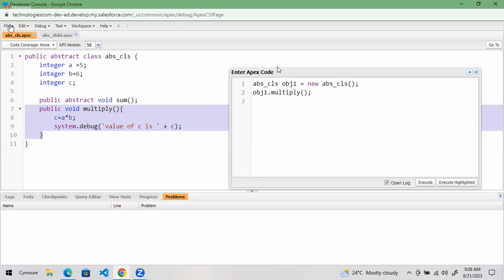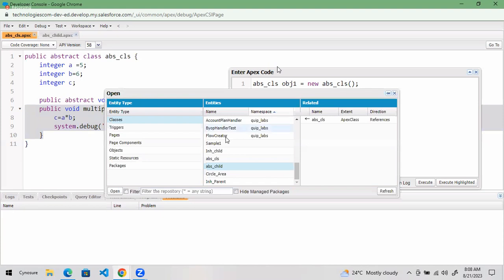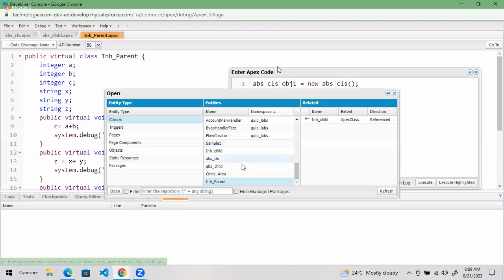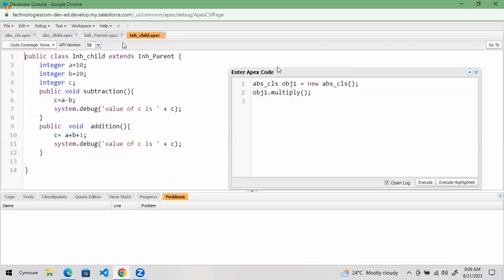Okay, now let me open this. Okay, you have this inheritance parent, inheritance child. Here now for this child class, if I create subtraction and for addition, if I create, okay, let me do this. Why you are getting confusion? So now tell me, if for this child class I want to create an object, how you will do? Tell me.